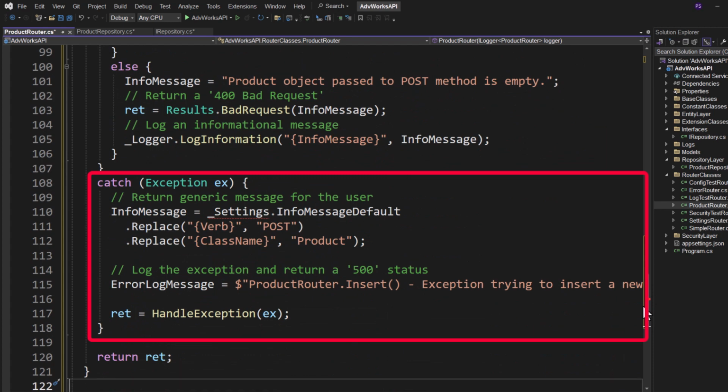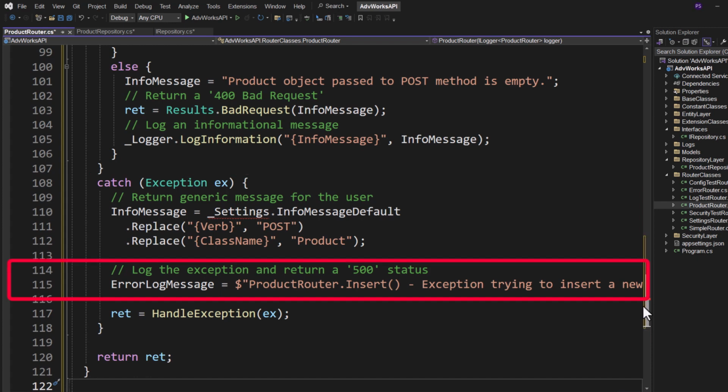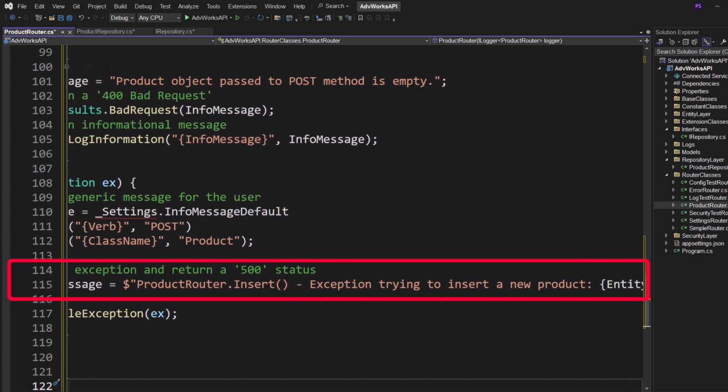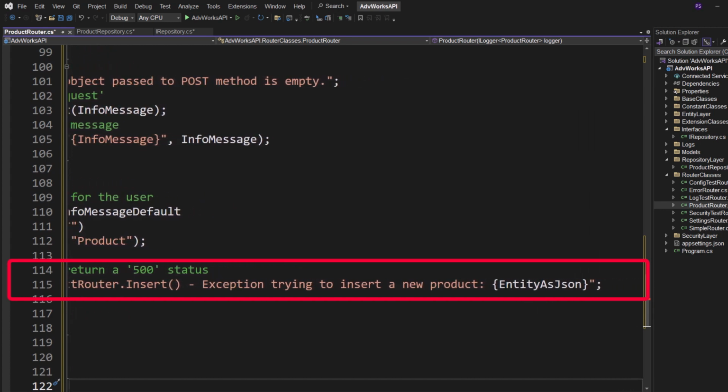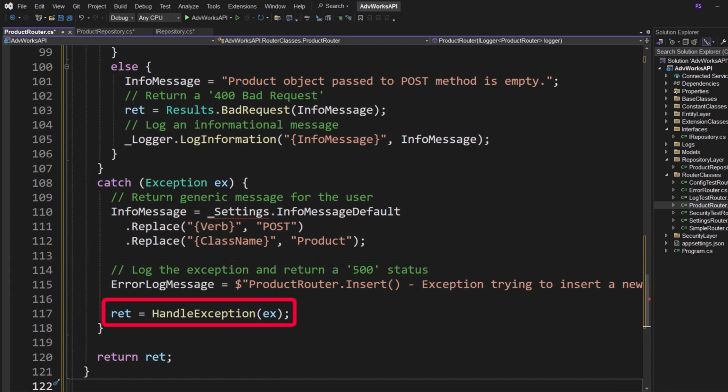But what I want to do is build an info message that describes to the user what happened if something goes wrong. I'm also going to, on line 115 here, build this error log message, which is used in the handle exception method in our base class to log the message. So as you can see what I do here, I do a product router.insert exception trying to insert a new product, and then I pass in that entity as JSON. Remember, that's the serialized version of the object. And then the handle exception, of course, returns the 500.